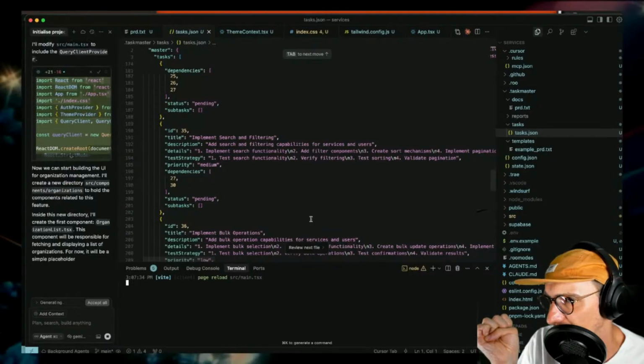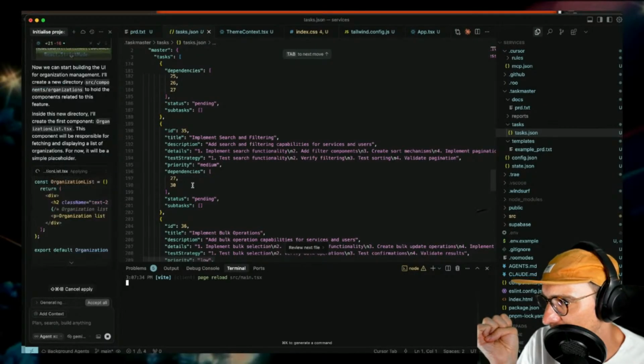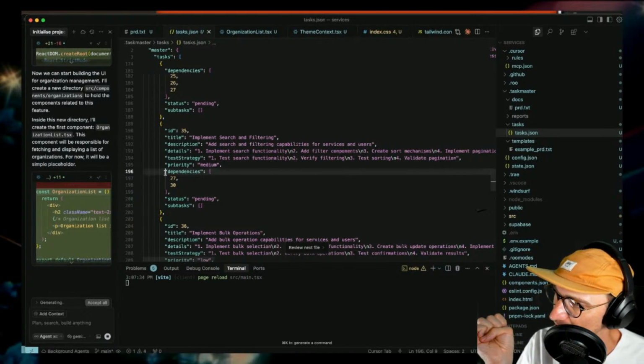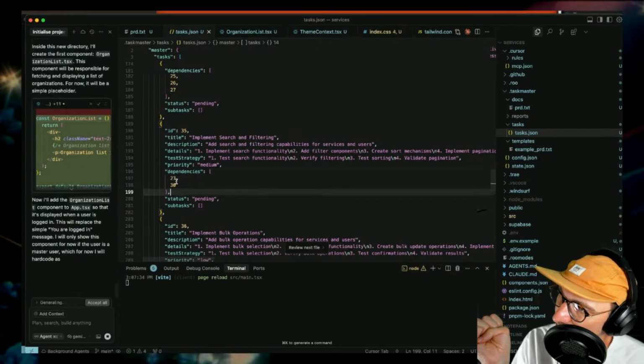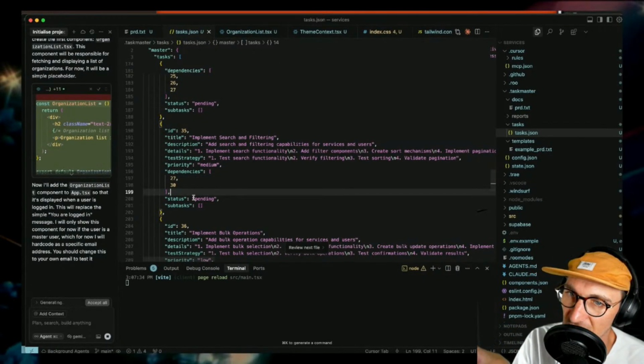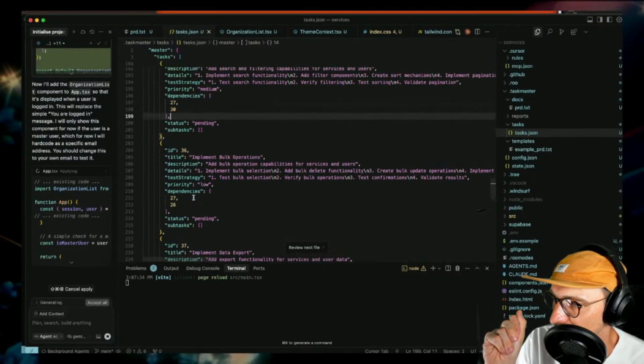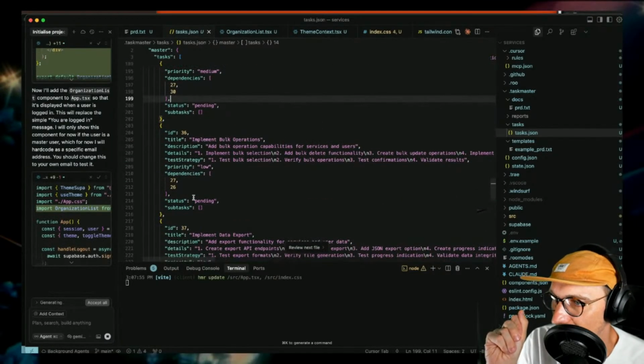Jesus Christ, there's loads. If we get an opportunity, I want to show you because it's quite good. You've got these dependencies basically, so it knows that it shouldn't start a task until it's done these dependencies. So yeah, it does seem pretty thorough.